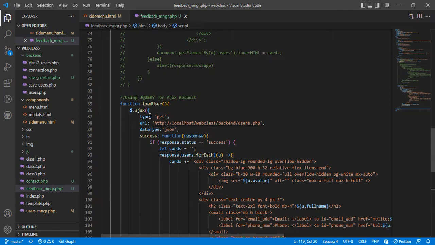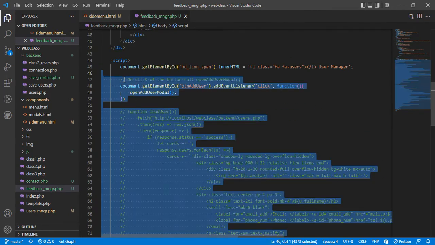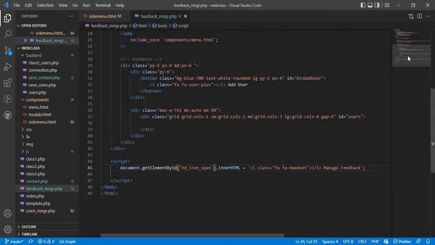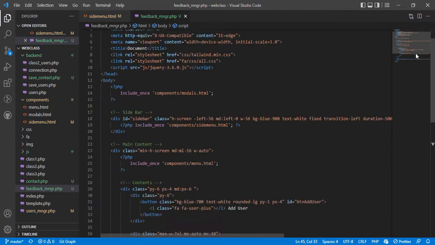So what I'll do, I'll remove all the JavaScript code except this place where we have our title. Let's say headset. Then here we simply say manage feedbacks. So here we can even still change to jQuery. Okay, we've not added jQuery here. Okay, we've added it actually.